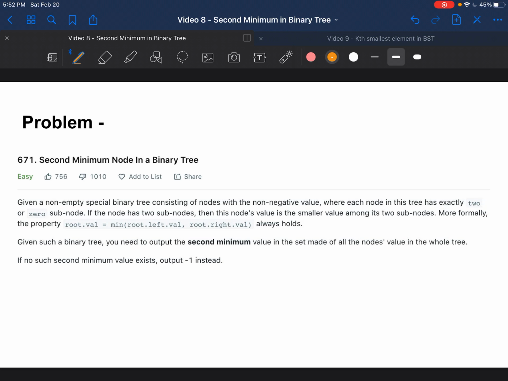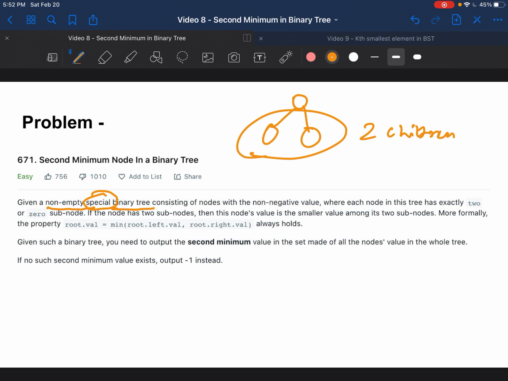So this is a snippet of the question from Leetcode. What we've been given is a non-empty special binary tree. By binary tree, the definition is that any node in the tree would have at max 2 children. It can have 0, 1, or 2. In case of 0, it would be a leaf node. And the sketch I made is for 2 children.